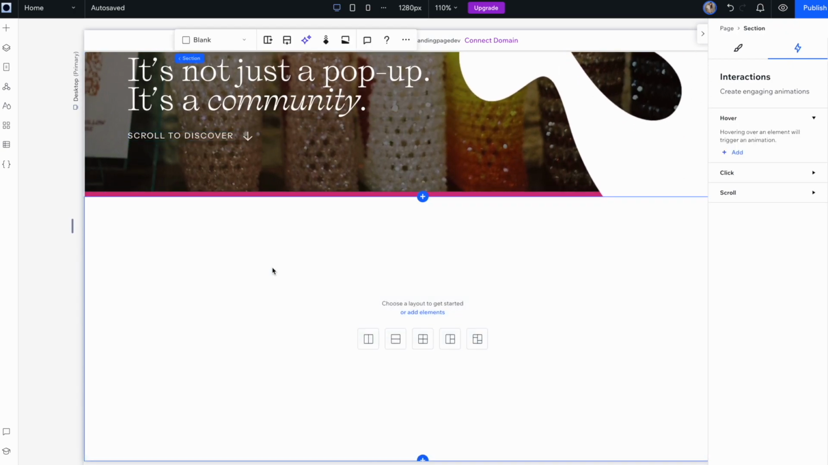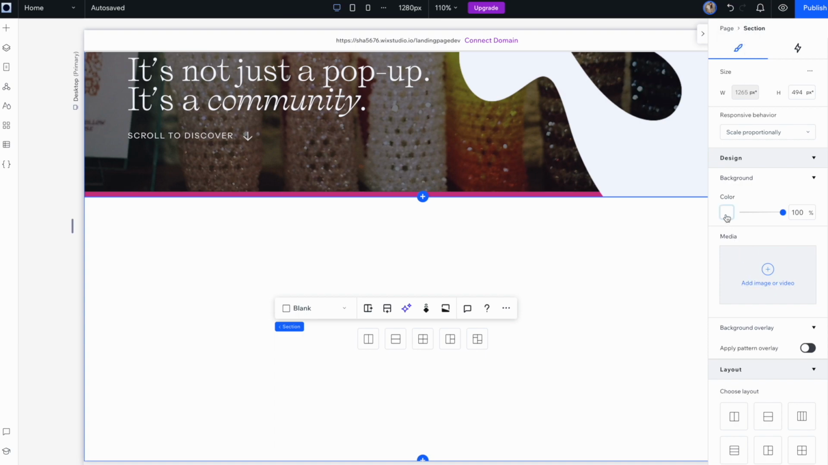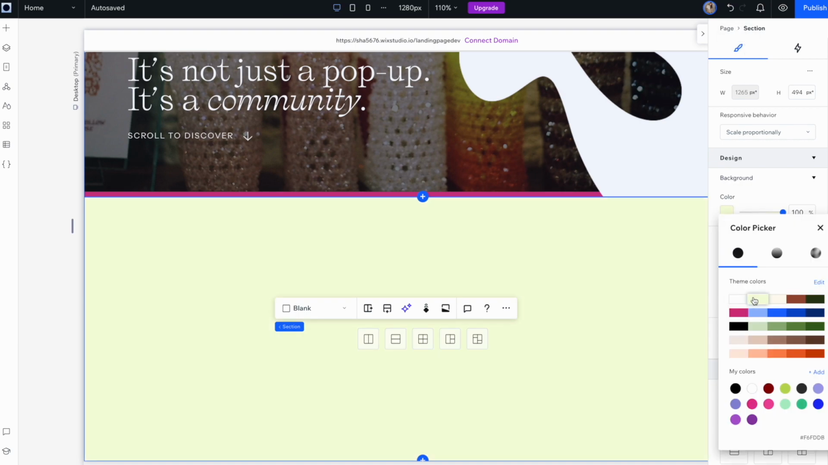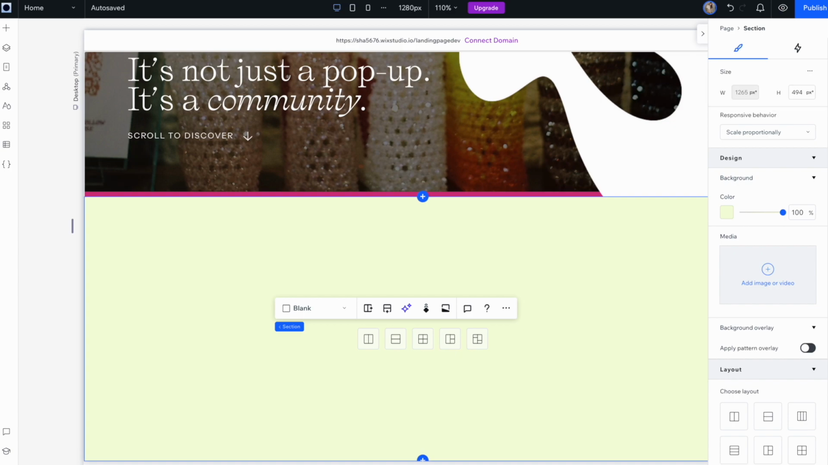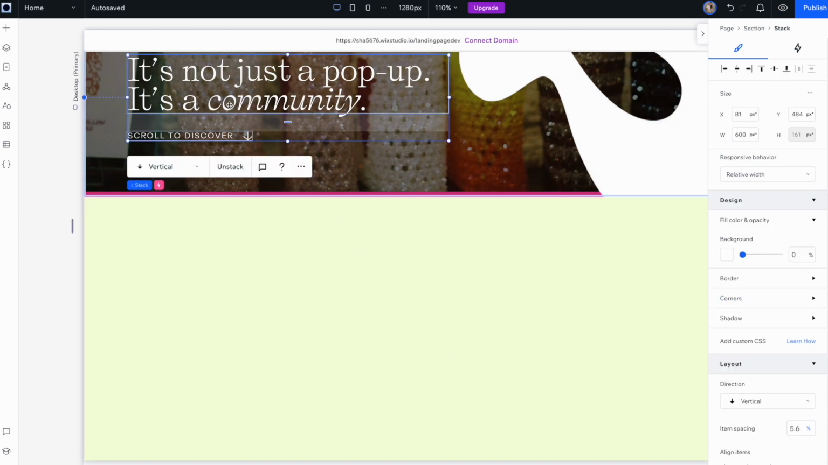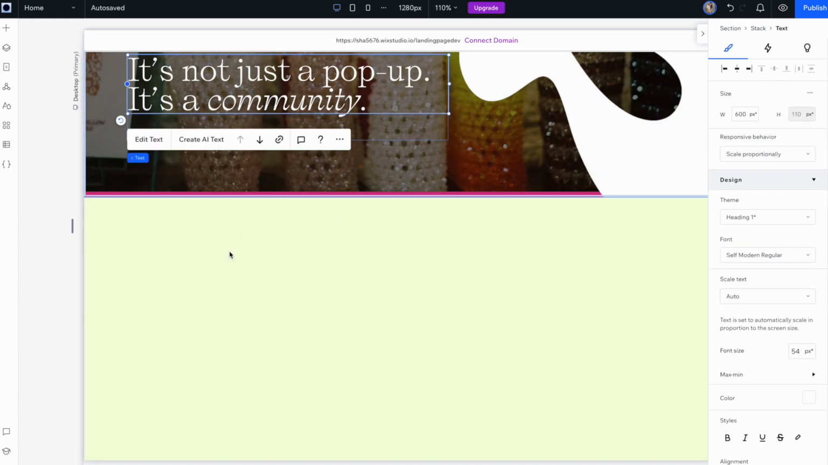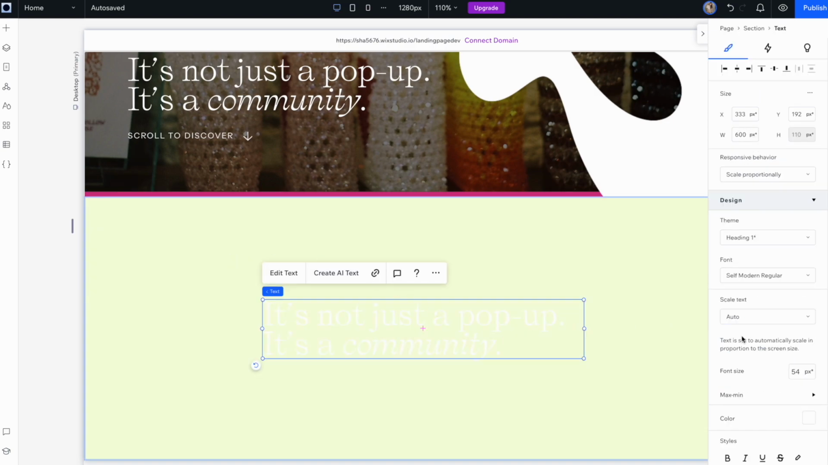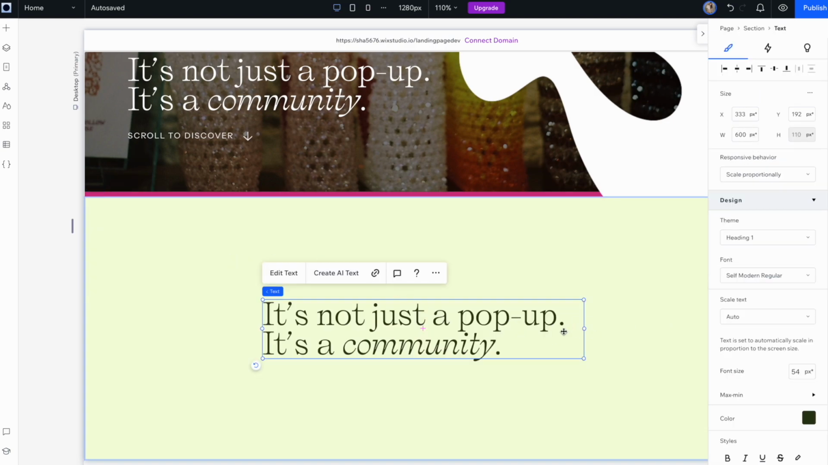Now we're going to add a new section, and this is going to be the about section. So I'm just going to change the background color of this to fit the design. And then we need to add some text as well. So I'm just going to copy some text over and then copy and paste the right copy from the design.